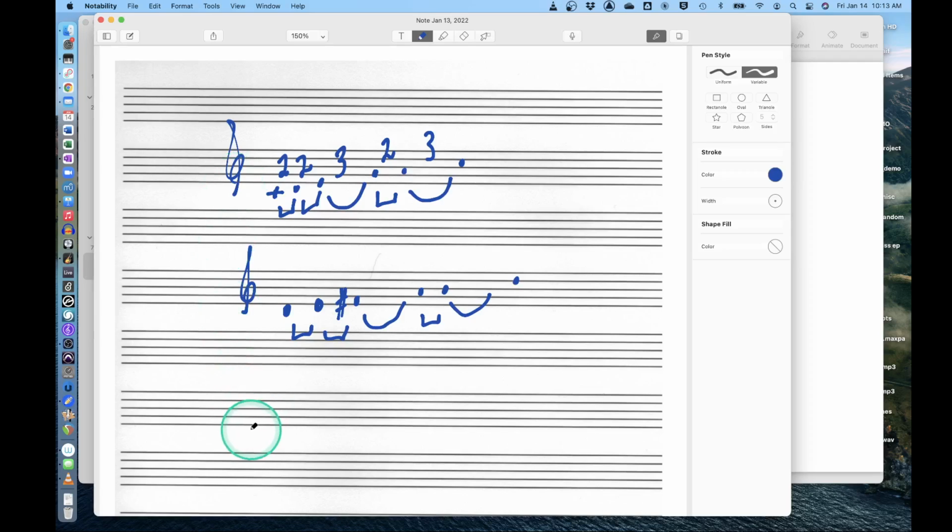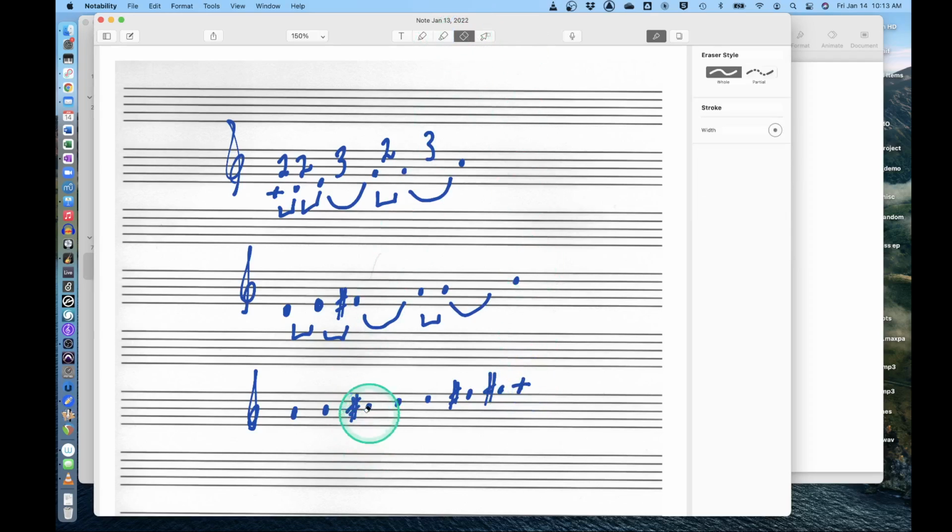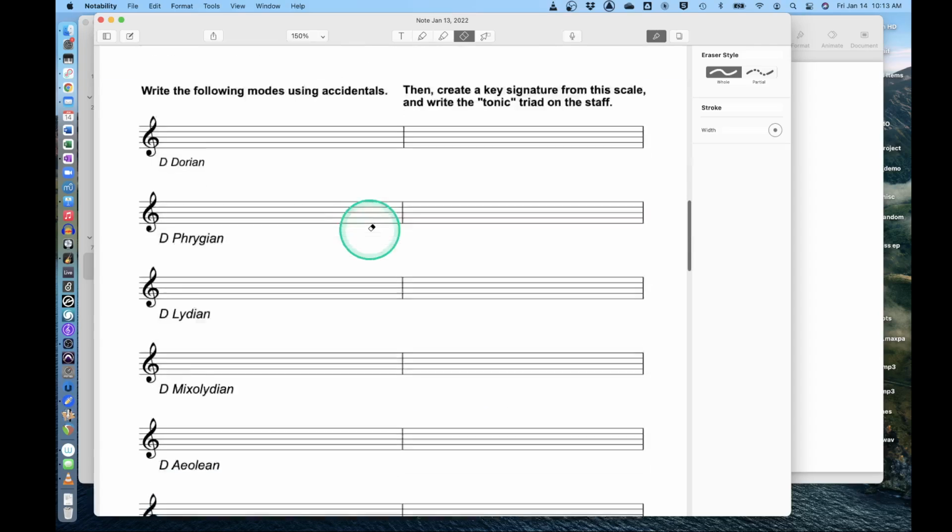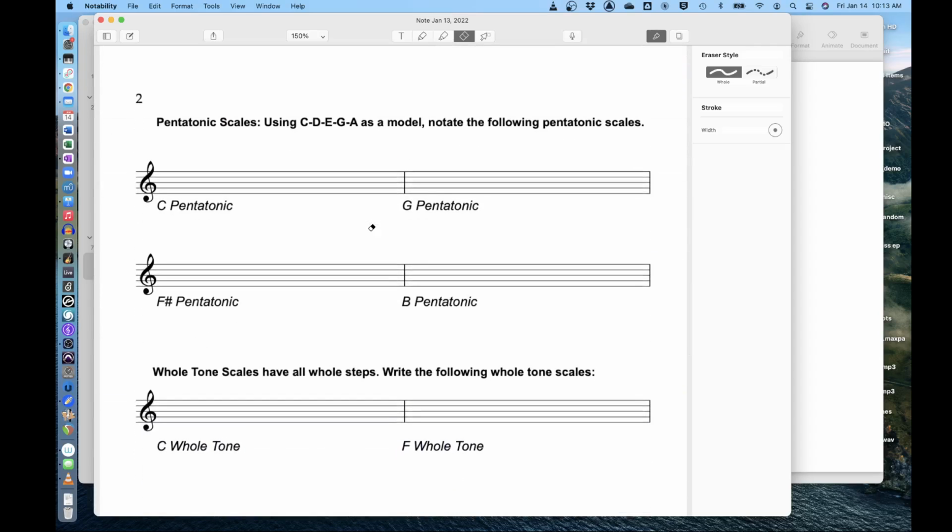As another example, we can start with the A major scale. Here's your A major scale, and I'm going to erase fa, the 4th scale degree, and ti. The result is an anhemitonic pentatonic scale. So for your homework worksheet, you're asked to create pentatonic scales.